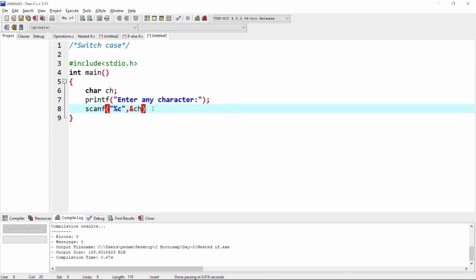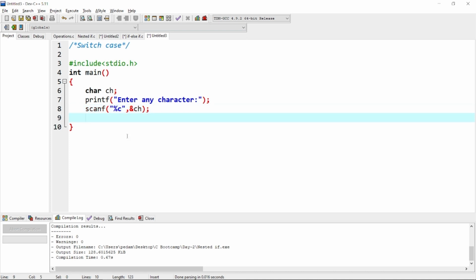So the ch value should be stored in ch. Whenever we write ampersand, you need to understand that it means address. It needs to be stored in that address. So that is how it is going to be stored. If we are giving a value in the .exe file, then in that particular address it needs to be stored. That is the reason we are giving the address where it should be stored.